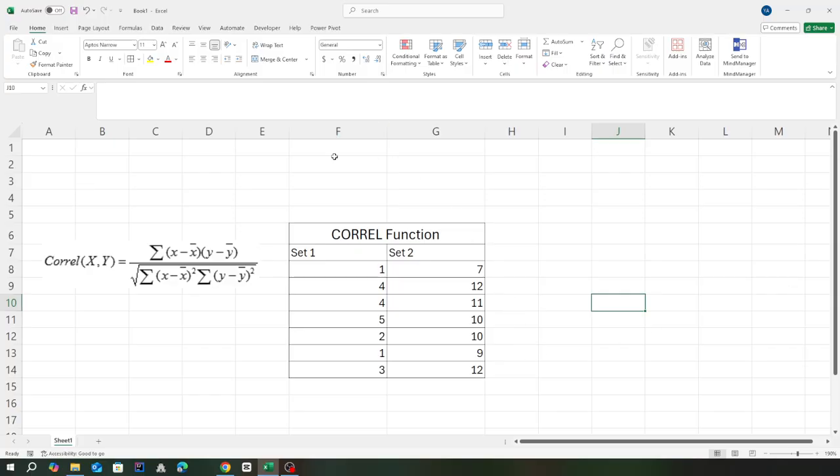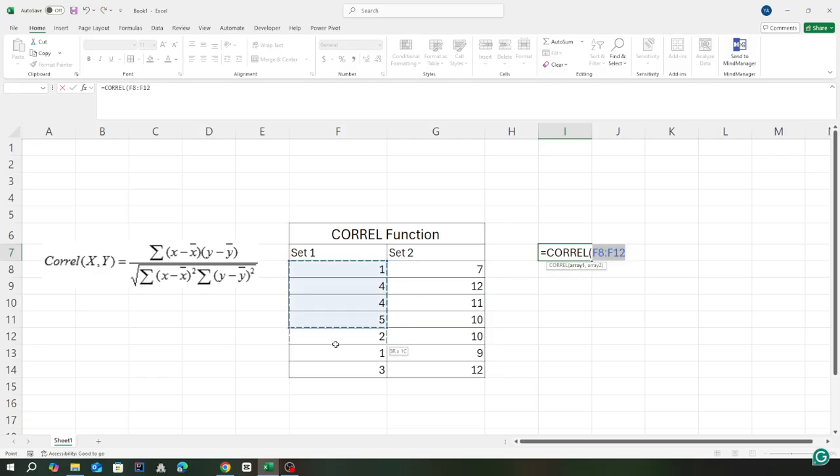And what we are going to do right now, we are going to apply the correlation function to those two sets. So this function is pretty simple to apply. So we'll start with an equal sign, and then we can just write down CORREL. And just like that, we will be able to select our first array, so our set 1, which is the numbers right here. Once we have selected our first set of numbers, we are going to do the same thing for the second set of numbers, which is just right here. Then we can close our parentheses and just run this function.